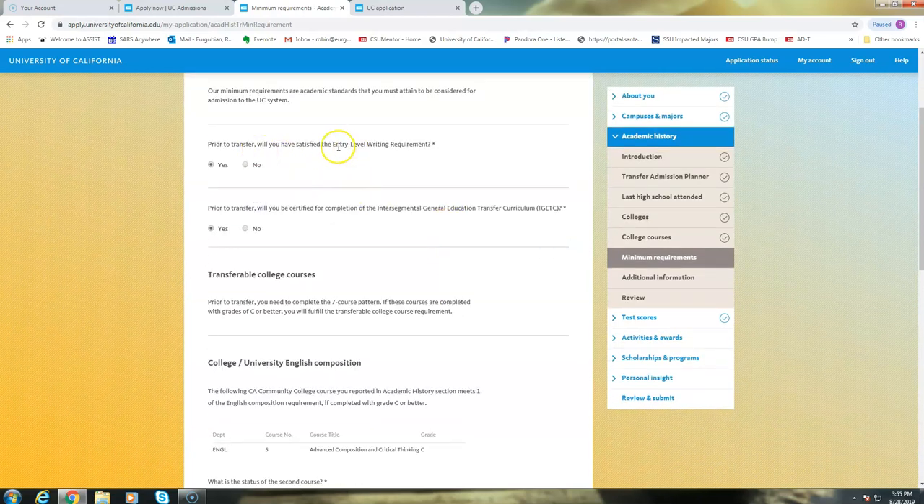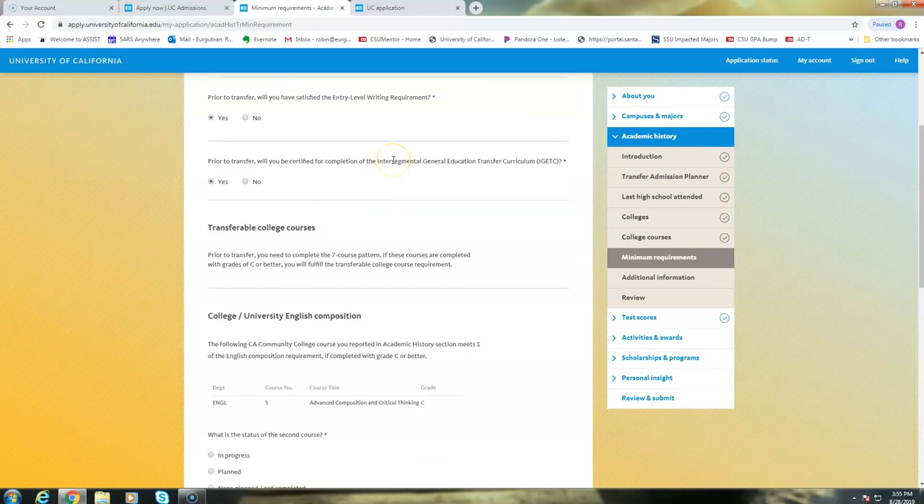They're going to ask if I have hit my entry-level writing requirements. So an example might be English 1A and English 5. Those are examples, and you'd see those on an ed plan with a counselor has probably helped you with.